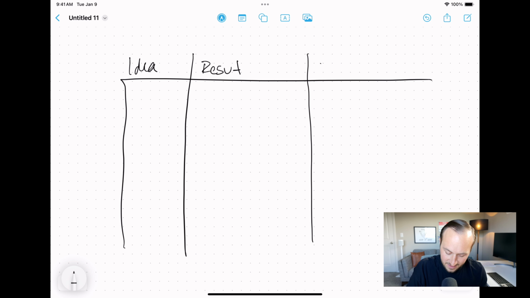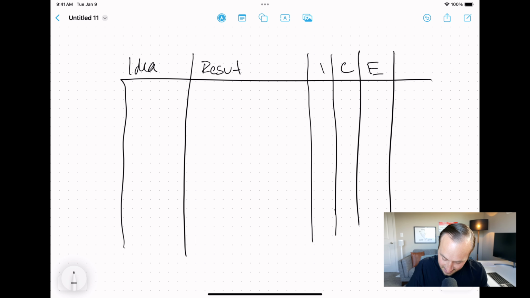Then we want to rate each idea based on three factors: impact, confidence, ease. ICE. 1, 2, 3. Then the last thing is we need a total. So I'll just use an equal sign for a total. And that allows us to rank these in terms of quantitative value or priority from top to bottom.